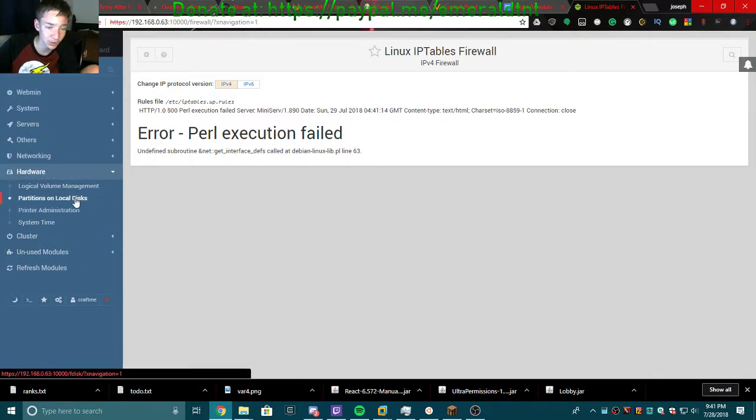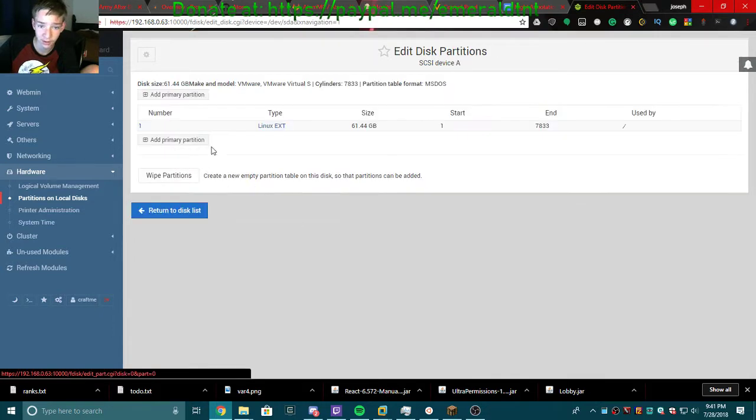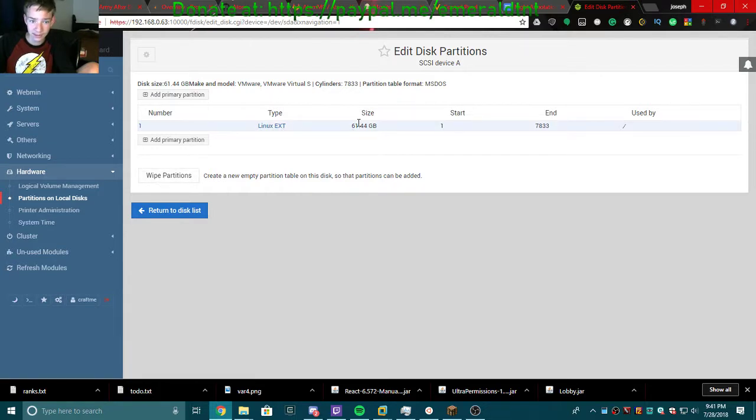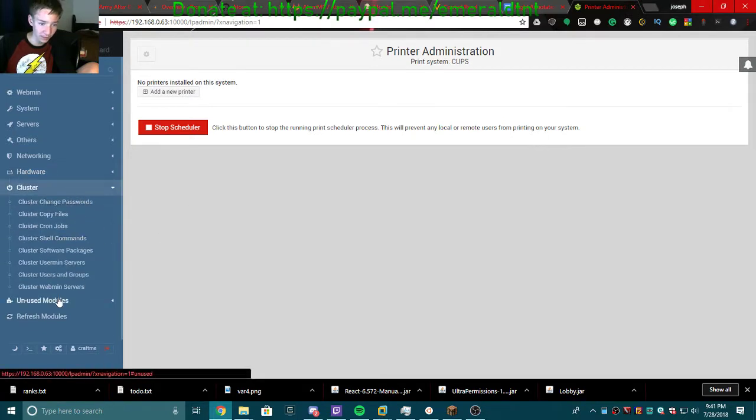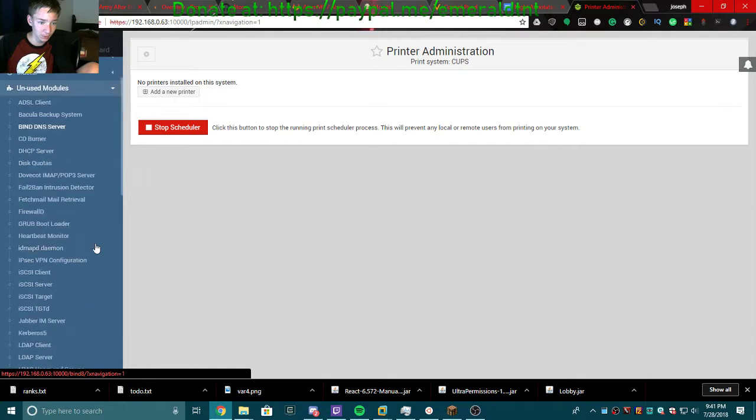You can do partitioning from this application, which is really nice. But it's kind of dangerous because if I click on this, white partitions, that's bad. Printer administration. Oh, I could add printers from here. I don't know why I would want to do that, but I can. And there's also other modules. So here's a backup system.